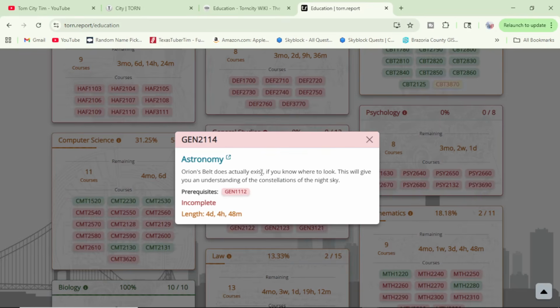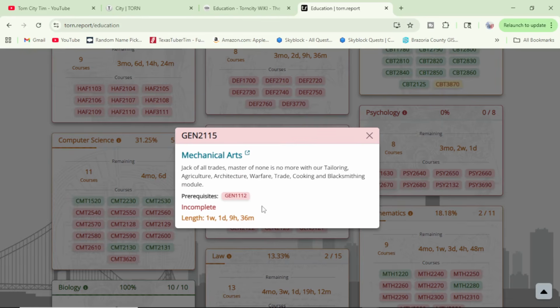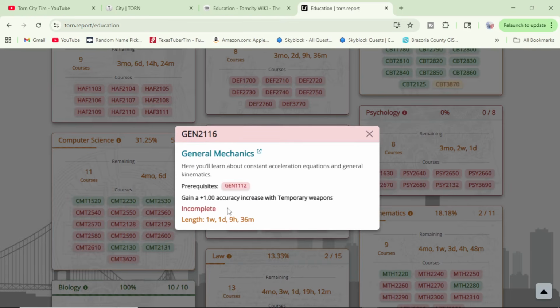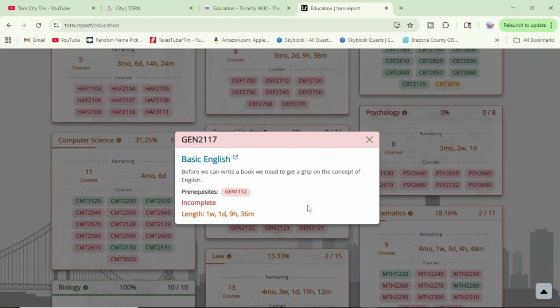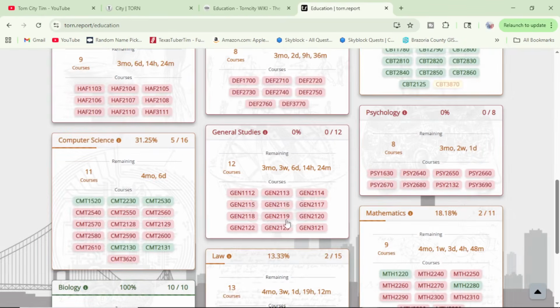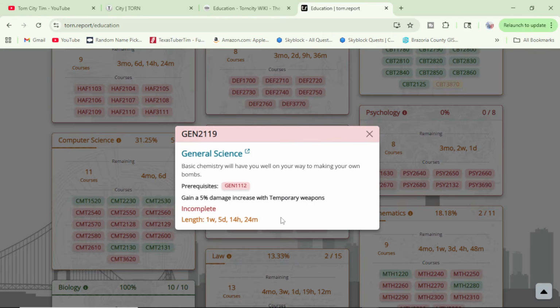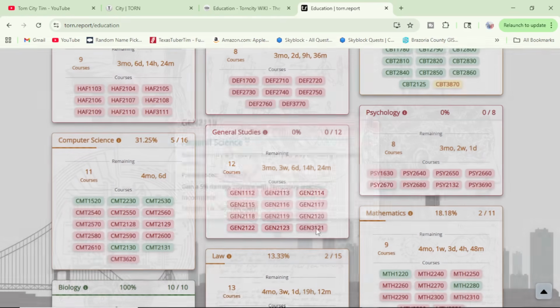Then we have the astronomy course, which does nothing. The mechanical arts course, which does nothing. General mechanics, which is going to give you +1 accuracy increase with temporary weapons. This one is okay. And then here we've got English, which isn't going to do anything for us. Writing, which does nothing. General science, which is going to give you a 5% increase in damage with temporary weapons, which is a nice little bonus.